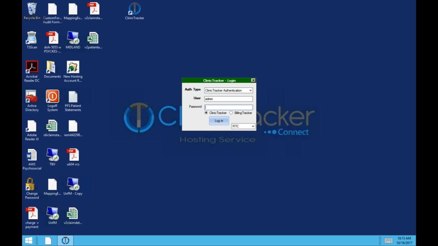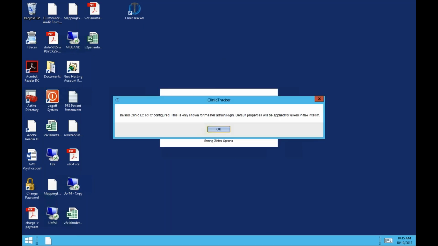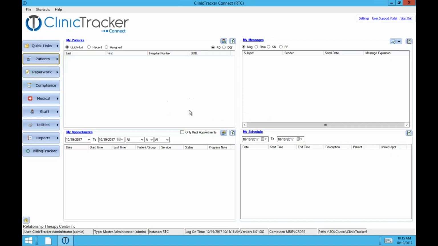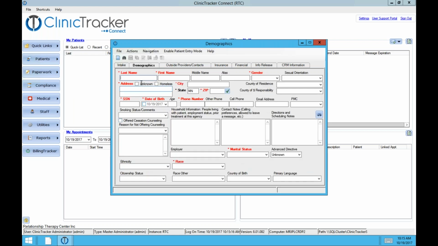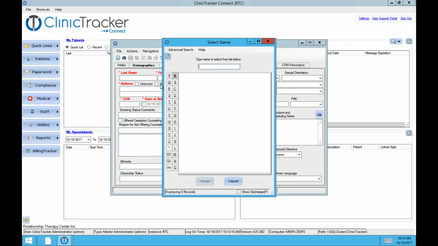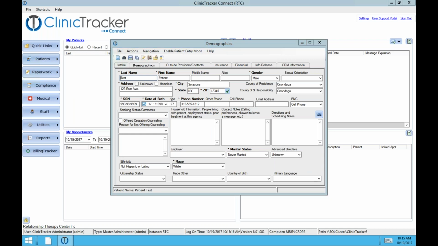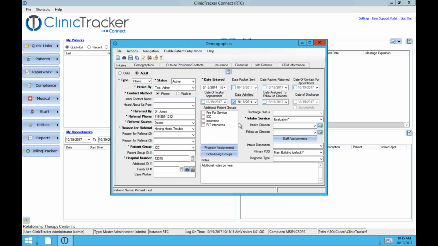Alycia, while you're doing that, is there a way to have a patient belong to more than one patient group simultaneously? Yes. On the patient demographic screen, you're going to see that we have a primary patient group in that drop down, but then you also have additional patient groups over here.